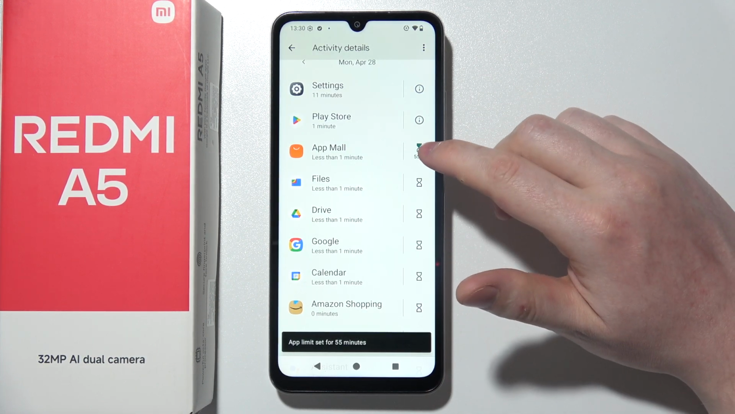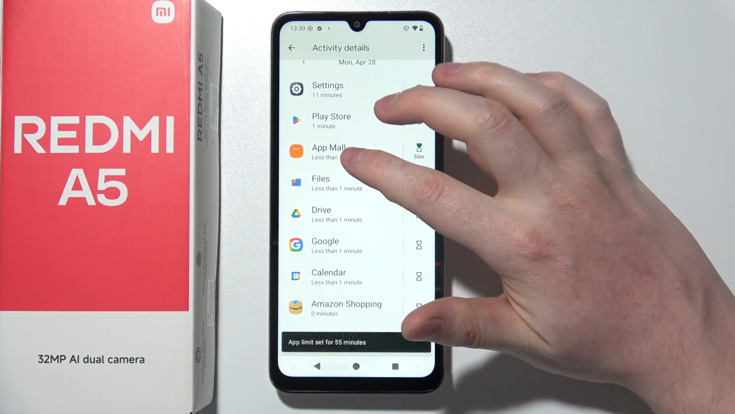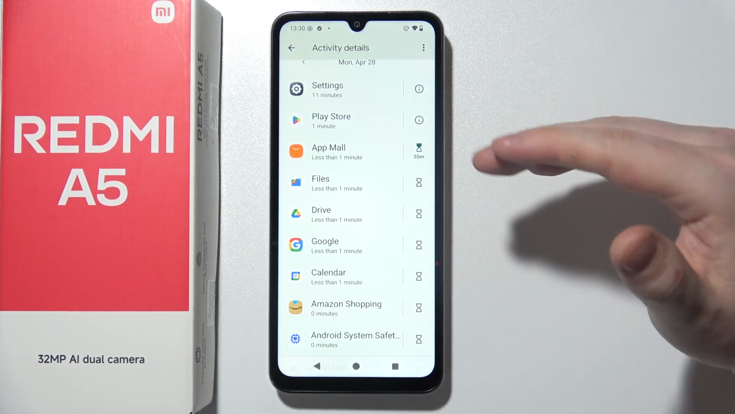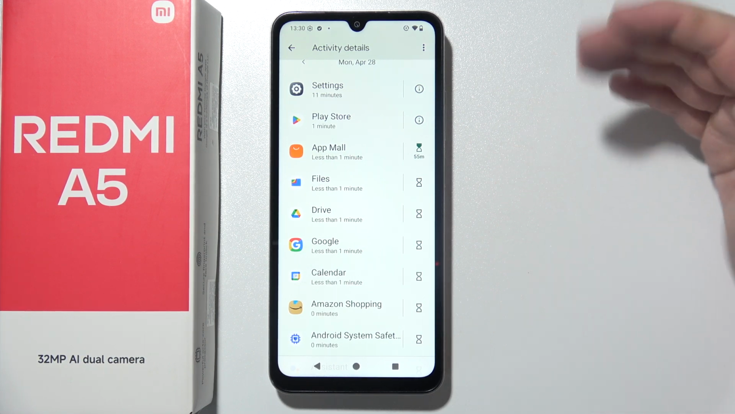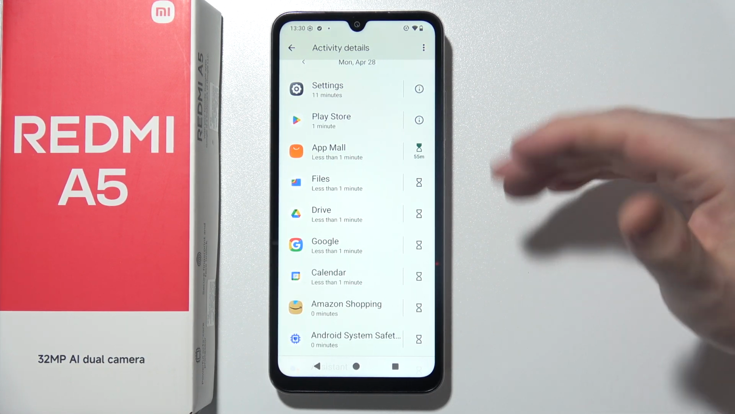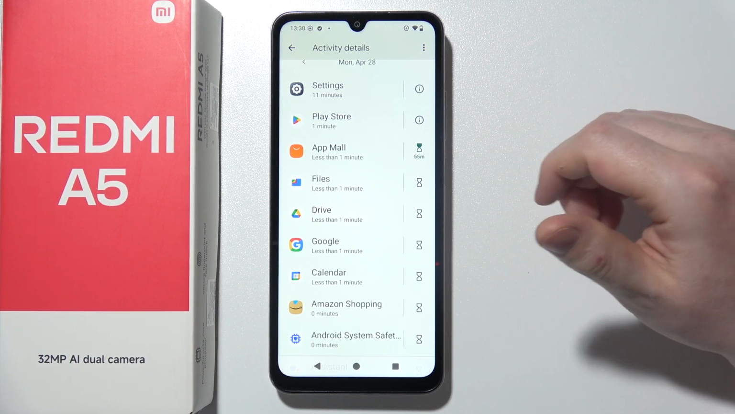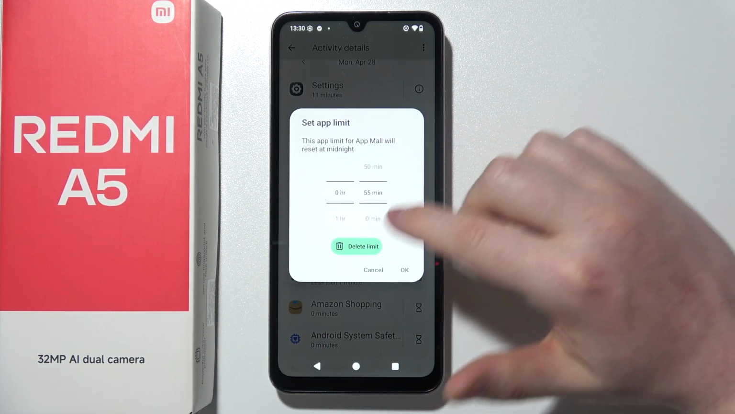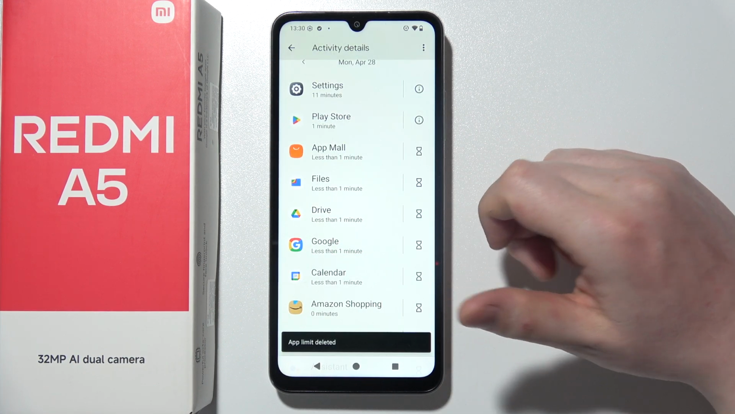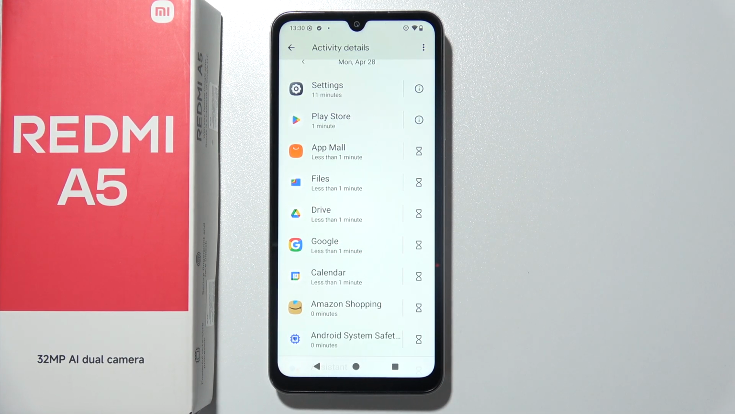So we just set a 55 minutes mark on the app right here. So if I open it and will be using it for 55 minutes, then after 55 minutes the app will lock and I won't be able to use it for the rest of that day. We can then disable this limit by clicking on the button again and then delete the limit like that. And that is basically everything.